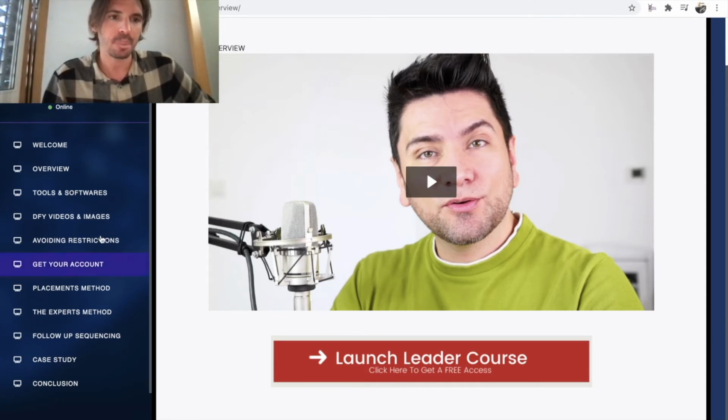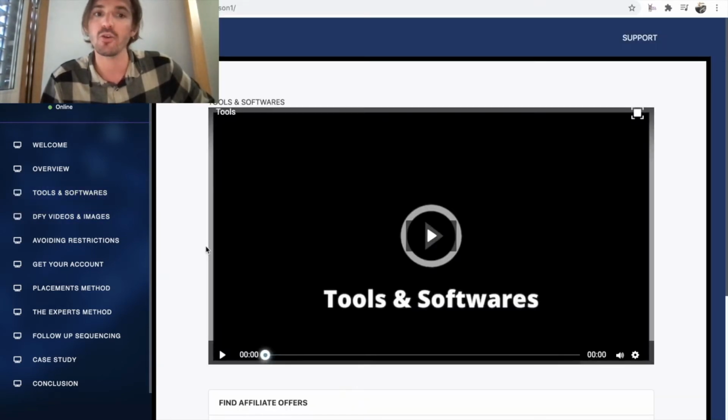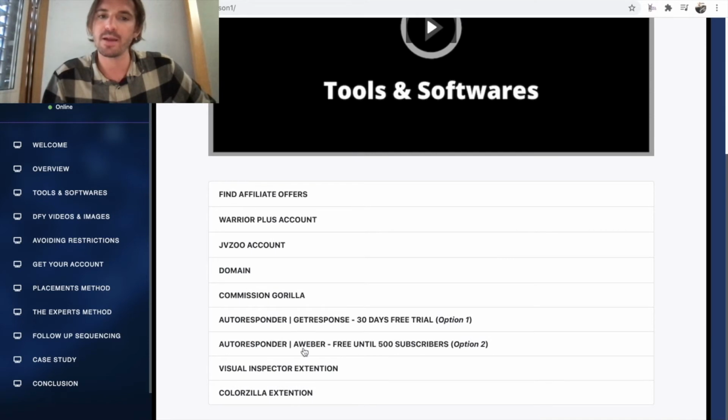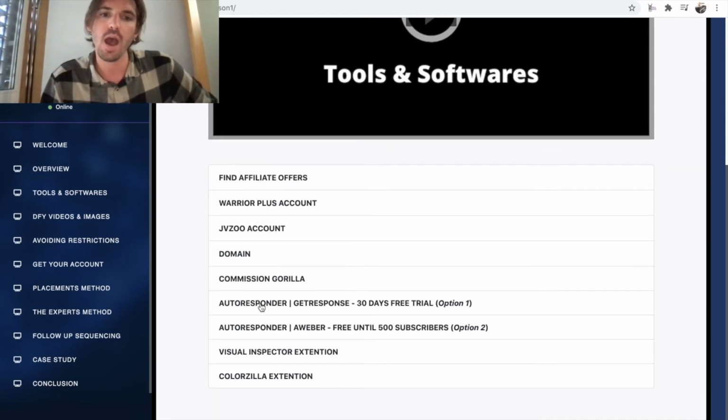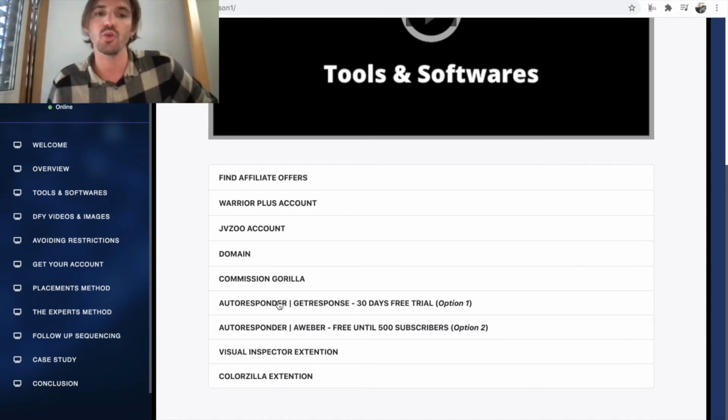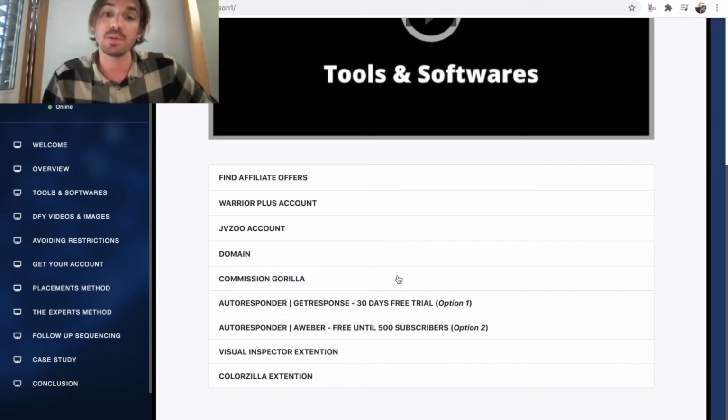Okay, next we get into the tools and software. So there's a few tools that he recommends down here. Now what I like is that Wilson has recommended the cheapest tools that you can get your hands on that are going to do the job. He's not pushing expensive tools like ClickFunnels or stuff like that. He's keeping it cheap, he's keeping it on 3-day trials and stuff like that.